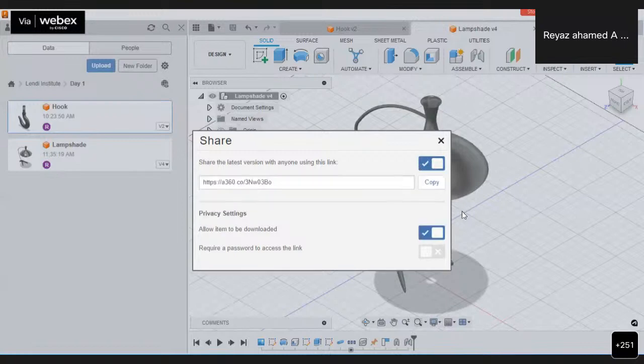See, automatically a link has been generated, like our Google form link. So this is the model link, because it is stored in the cloud environment. With the help of that link, anyone can easily access my drawing. Let me copy this one.